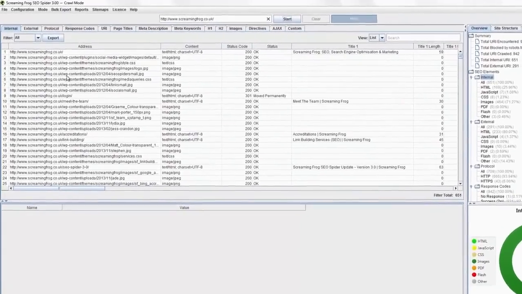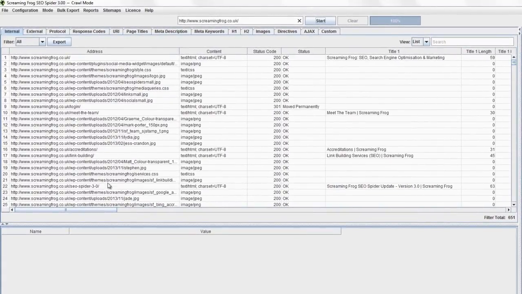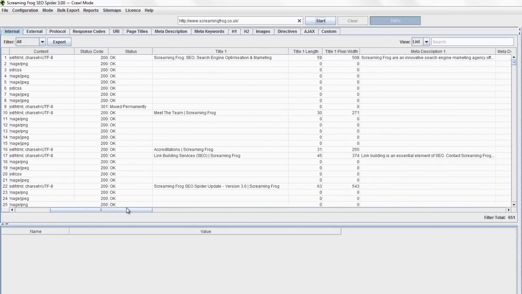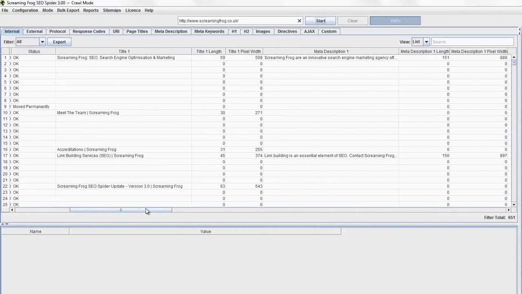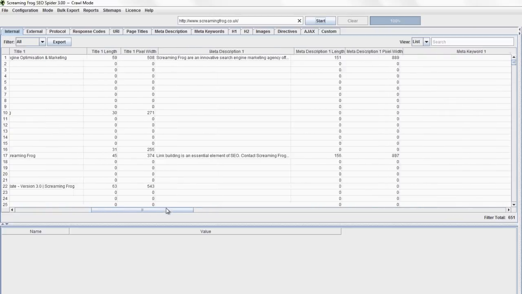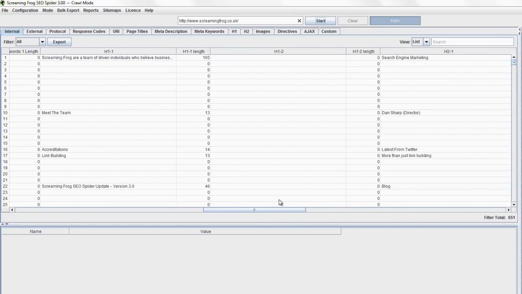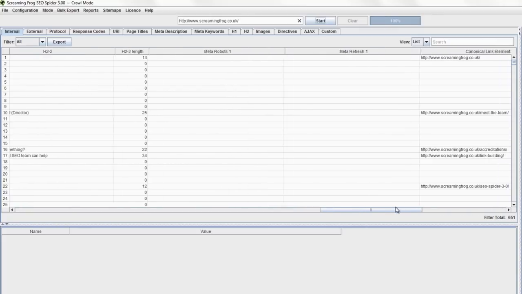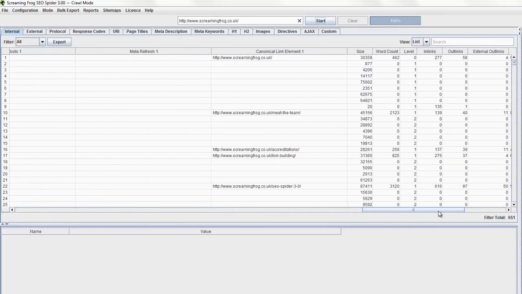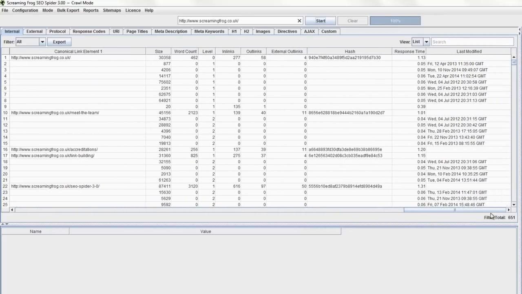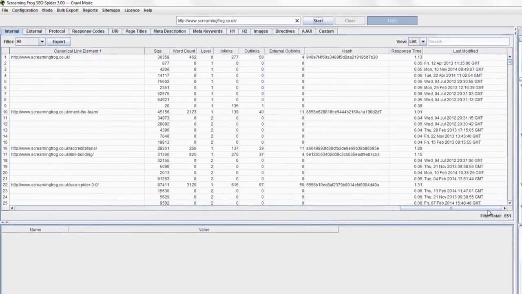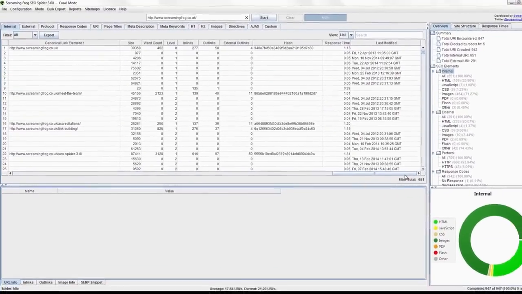And you can see in this higher window pane here the types of data that's collected. So obviously URLs, content types, status codes, page titles, character length, pixel width of those, meta descriptions, and much the same there. Headings, so things like H1s, H2s, meta robots, meta refresh, canonical, size of the page, word count, level, so how deep a page is, the inlinks, the outlinks of the pages, any external outlinks, hash value of a page, which is useful for duplicate content checks, the response time, and the last modified response.